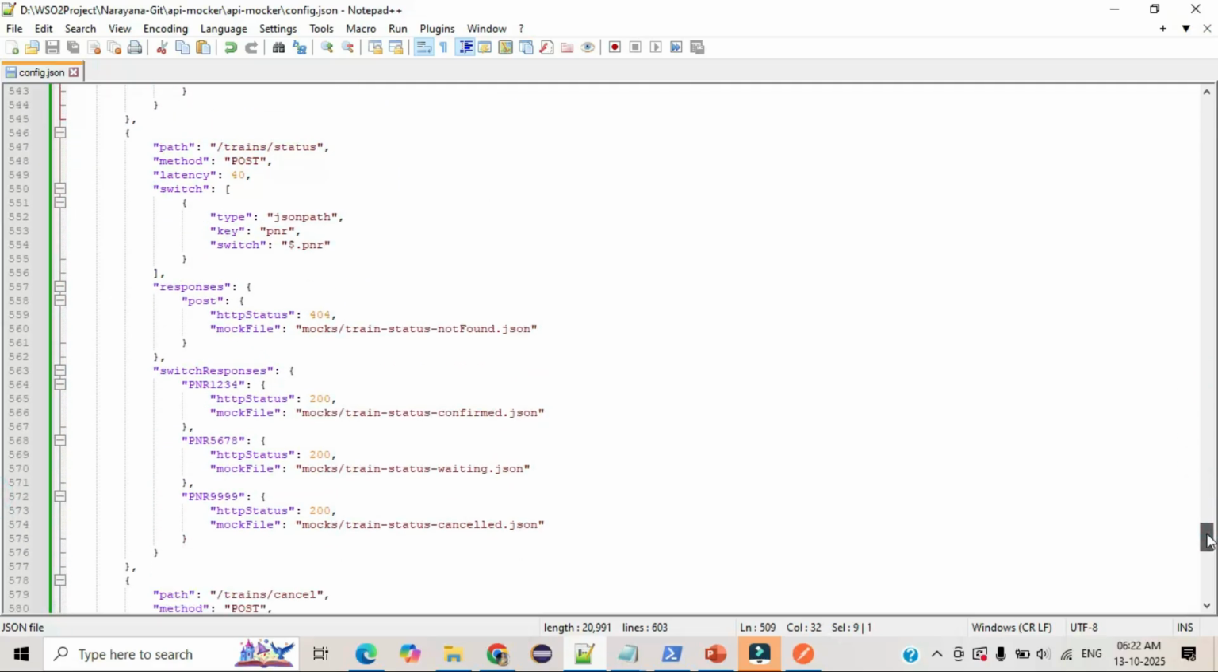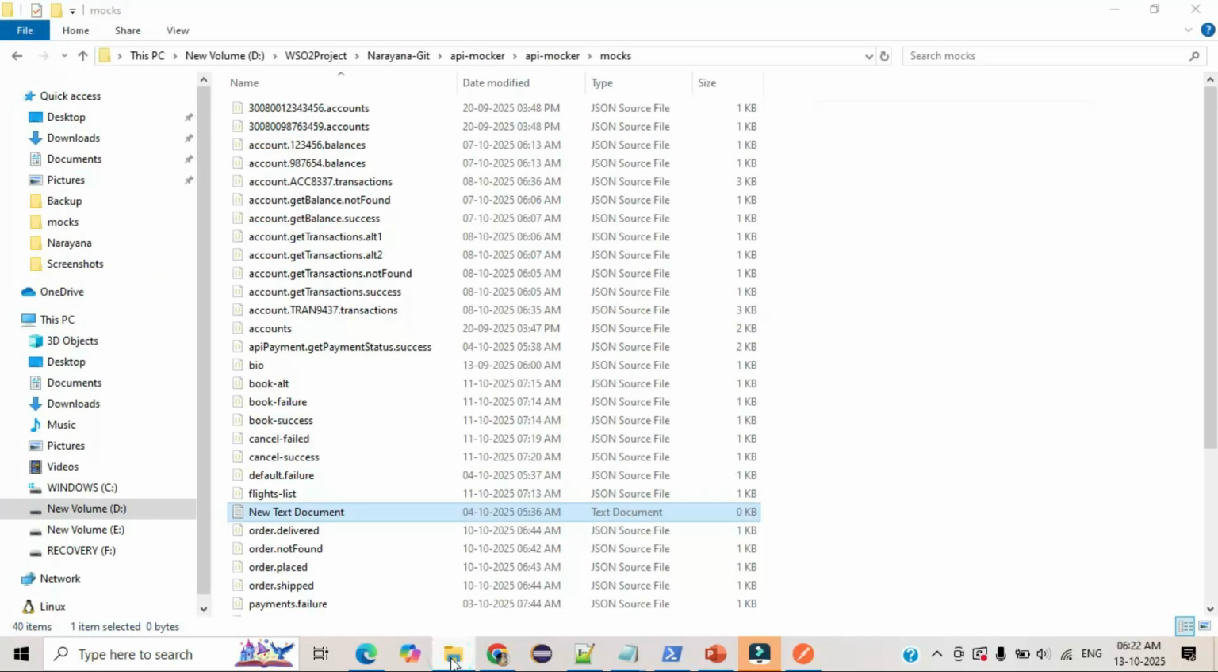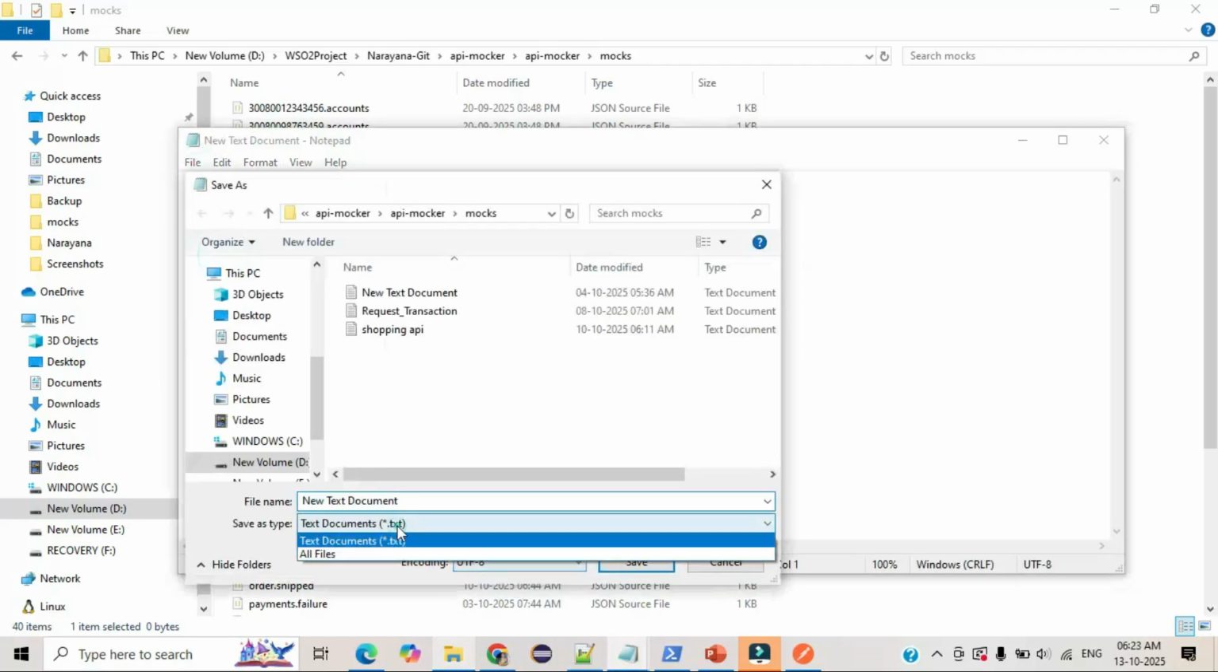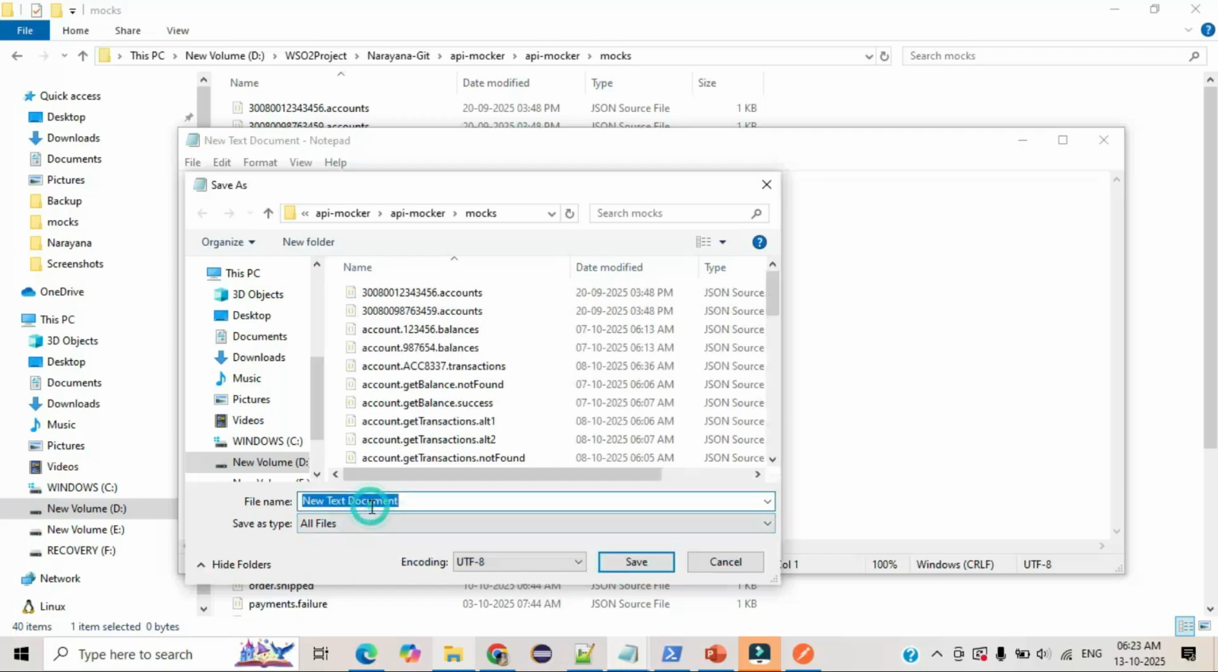Now the next one we will use is for after booking the particular ticket, what kind of response you want to showcase to the endpoint or to the customer. So let me quickly create this particular JSON file. Let me copy this one. In the same way we need to create all the files for this particular status API. So let me save as this one, modify the save type to all files. Here I'm adding train status not found.